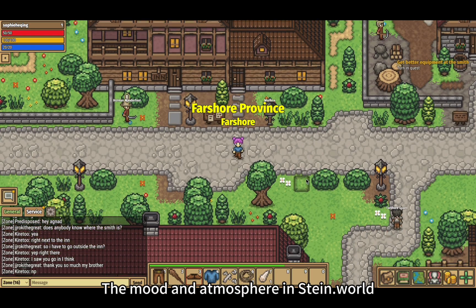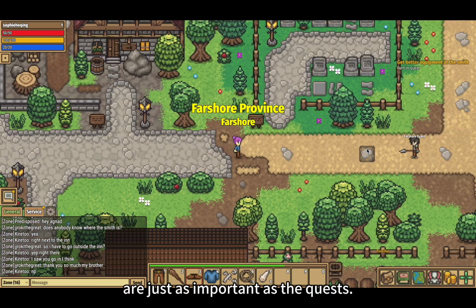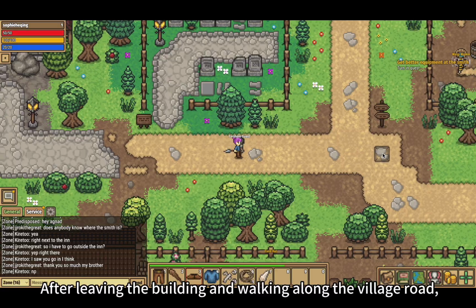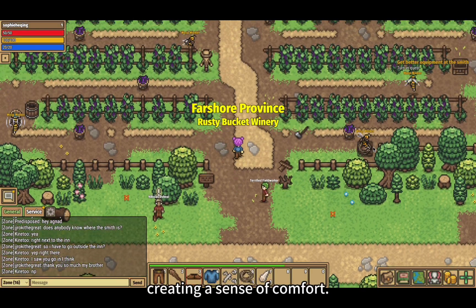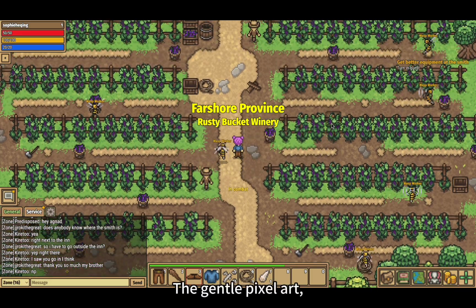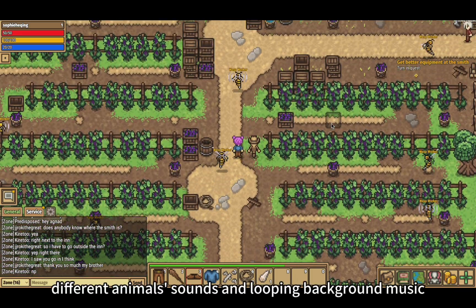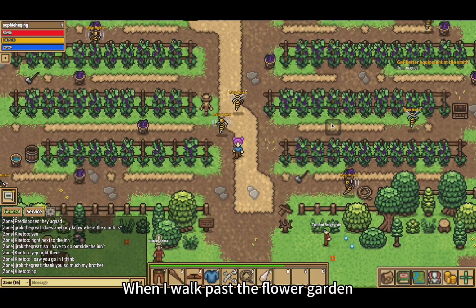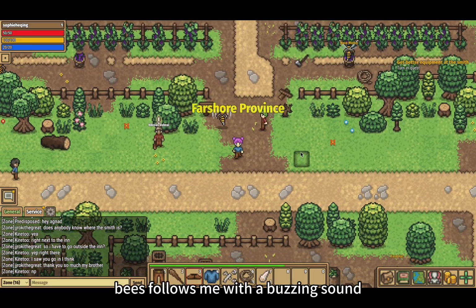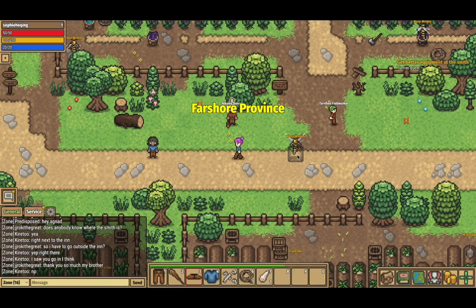The mood and atmosphere in Stein.world are just as important as the quest. After leaving the building and walking along the village road, the music becomes soft and calm, creating a sense of comfort. The gentle pixel art, warm colors, different animal sounds, and the looping background music set a calm, almost nostalgic tone.